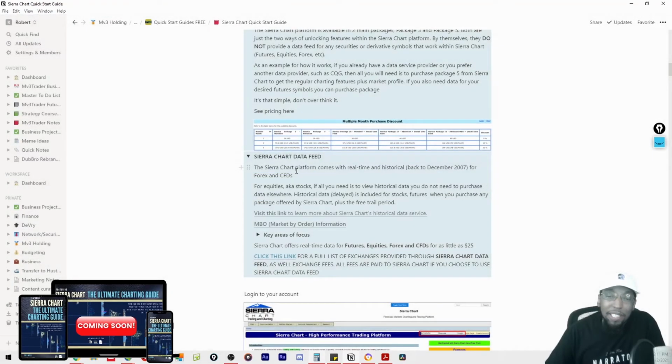All right, so the reason why I went super into detail about everything is because I wanted to make it as clear as possible the different ways that you can use Sierra Chart and get the data that you need, and kind of clear up any confusion that you have.